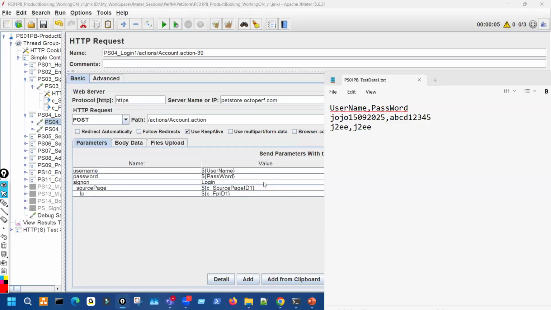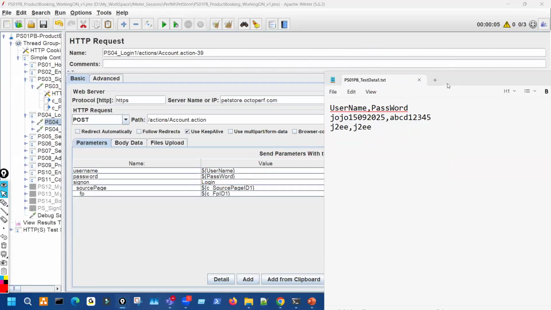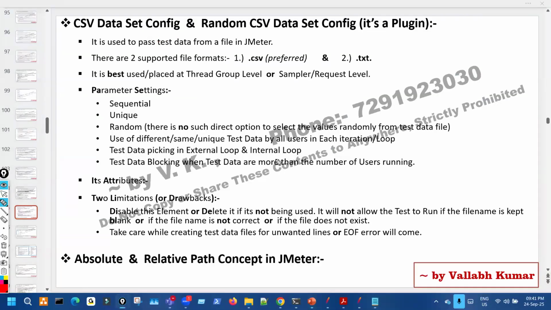Now next, this is prepared. We have replaced the hard-coded values, meaning the fixed values, with variables. Now we have to tell JMeter where this file is. This is my script, and I want to pass these values from this file, but where is this file? We have to tell that to JMeter. For that purpose, this element is used: the CSV Data Set Config element. It's one of the config elements.